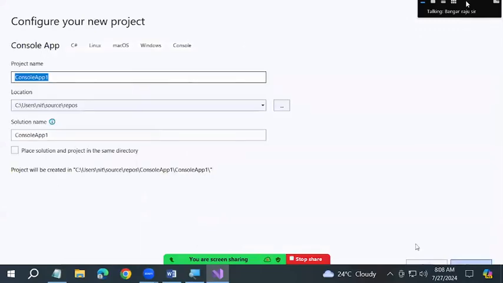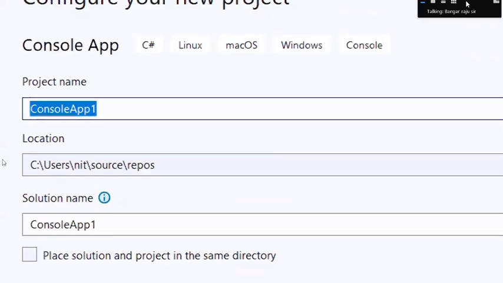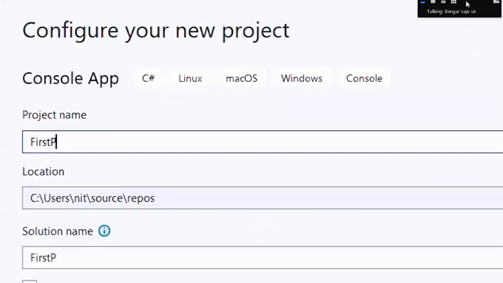Okay, now click next. Now here it will ask you, what is the name of your project? Give a name for your project, guys. Any name of your choice. I'm giving the name as first project.